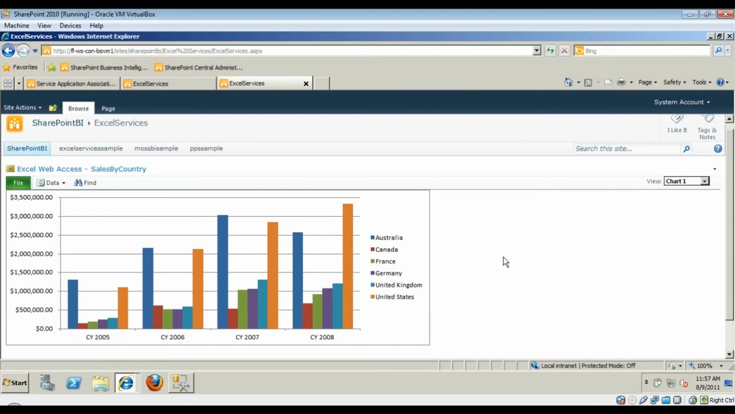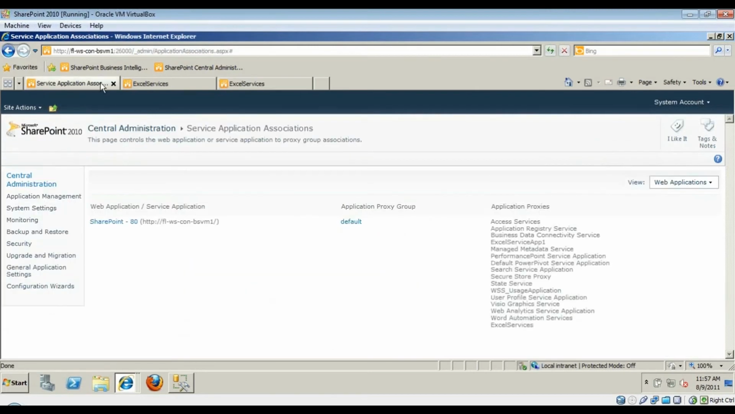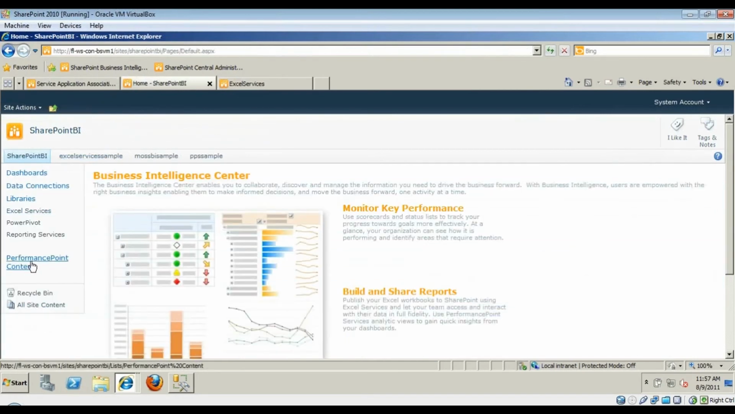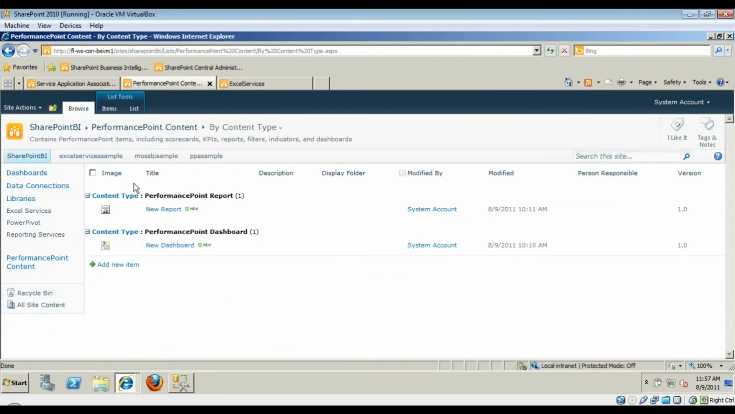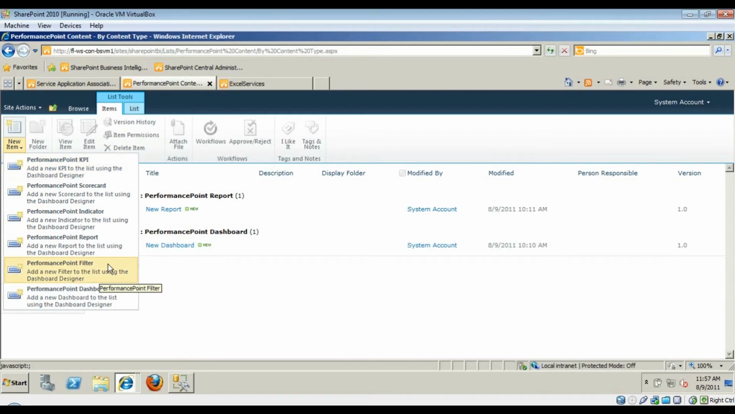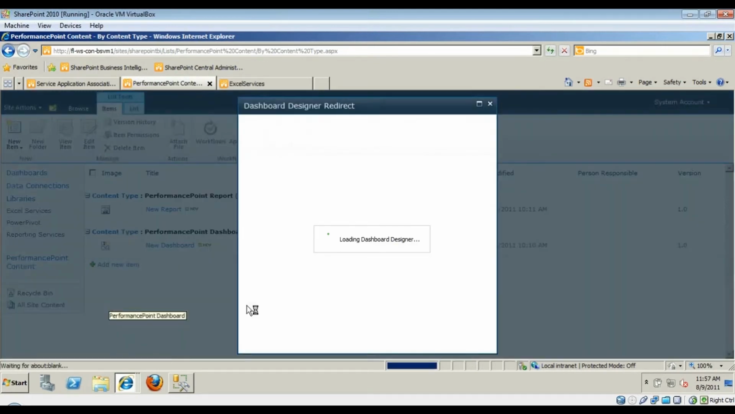It's not something that we really have time to go over here in the next 3 minutes, but there is a way to do that. What you're going to want to do is come over to our site and create a PerformancePoint dashboard. Inside of our library here, you'll create new, and then say PerformancePoint dashboard.